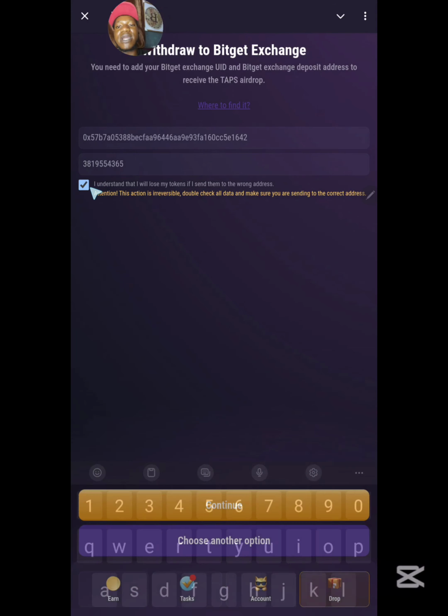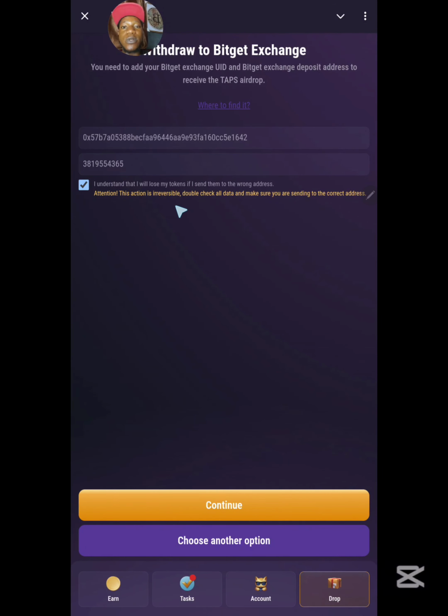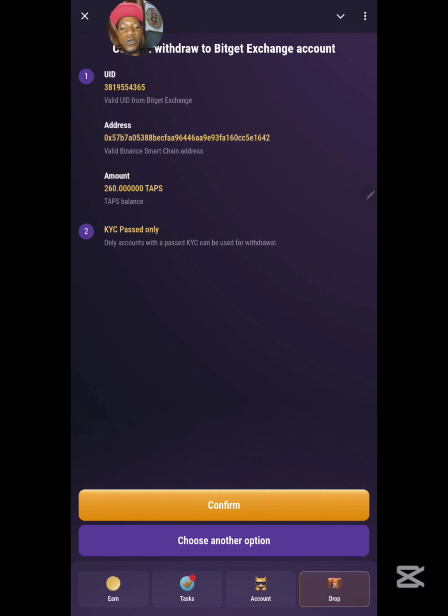Then you click on this box right now to confirm that you understand that you will lose your token if you send them to a wrong address. That is, you will lose your token if your detail right here is wrong. So that's what they are requiring you to tick, to make sure that you acknowledge that. Okay, so from here, what you need to do is simply go ahead and click on continue.